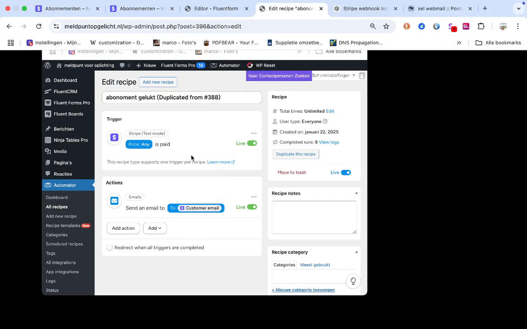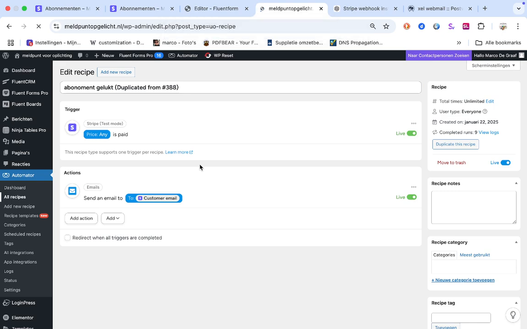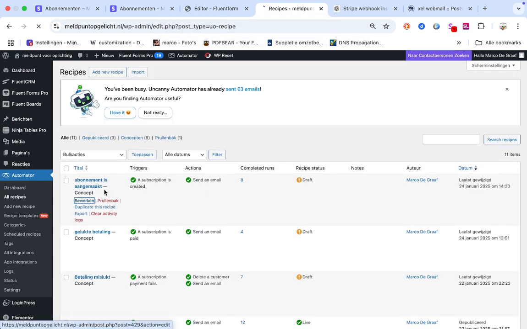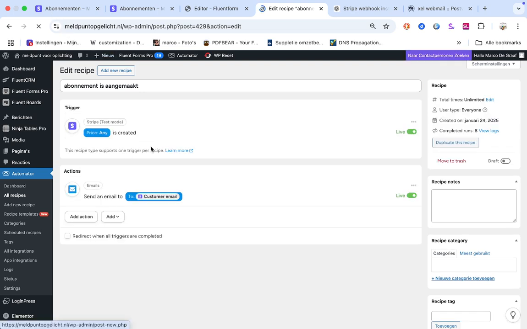And when you go in here, you can see that it's paid. If you go into another recipe, this one, that is when the subscription is created, then it will run even if they didn't check out or complete the payment. So keep that in mind. When they don't pay but they have a subscription, you can still roll the actions, but I prefer to do it when they have paid for the subscription.